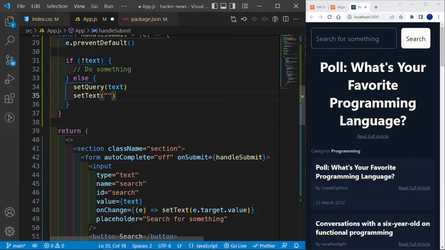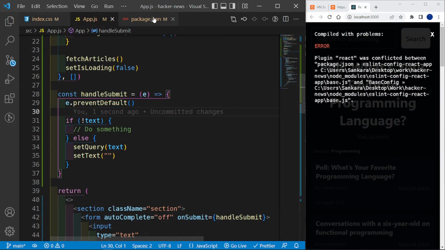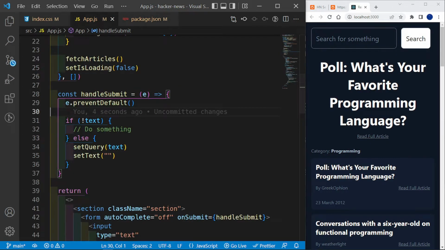So what this means basically is change the input back to an empty string when we submit the form. And is there anything else we need to do here? I don't think so. So let's save this, and it's going to break, obviously. I don't know why it keeps on doing that, but you know.